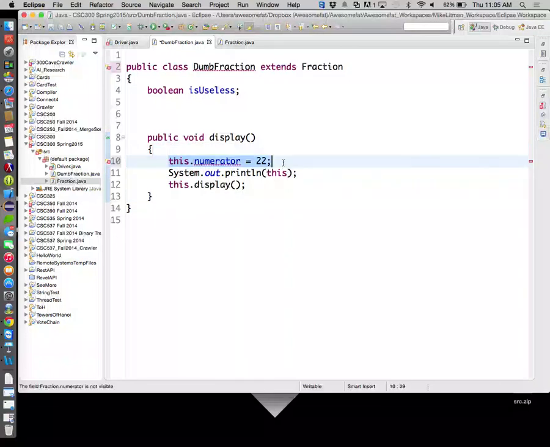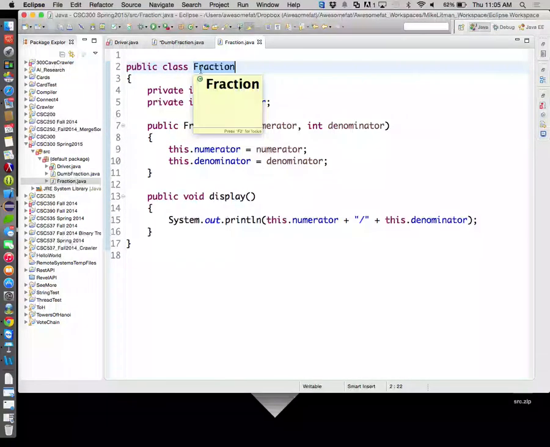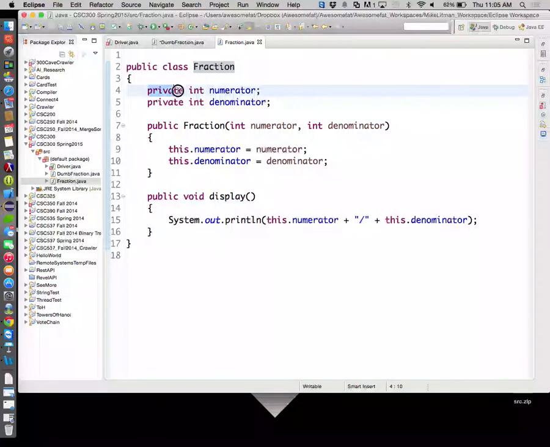We don't have access to numerator in here. Why? Because DumbFraction is not Fraction. These guys are private. Make sense? So making a class member private means it is only accessible within that exact class. So if you're not inside the class it was defined in, you can't access it.